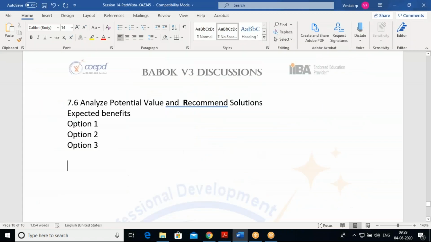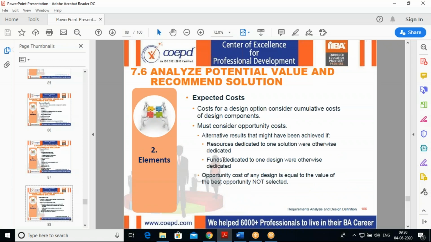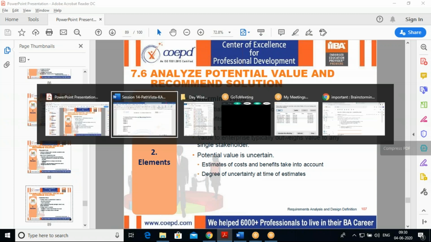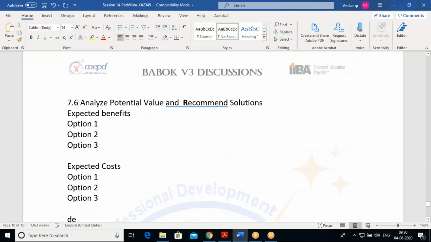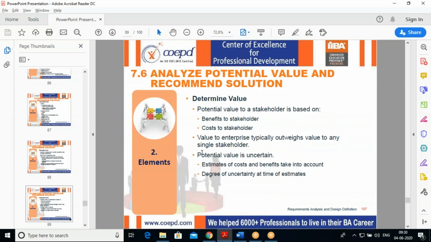Then we have to write the expected costs. Expected costs of all three, option 1, option 2, option 3, we have to write here. After expected costs, we have to follow all these areas and understand them, and then we have to determine the value. Determining the value means we have to do cost benefit analysis.